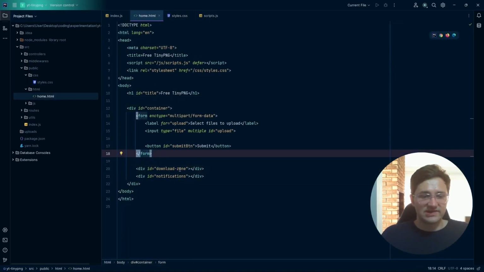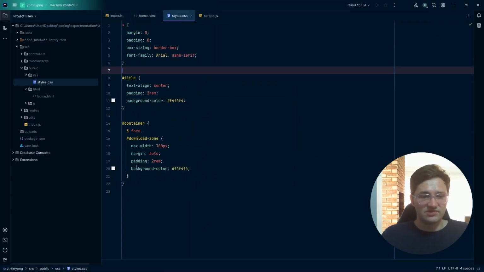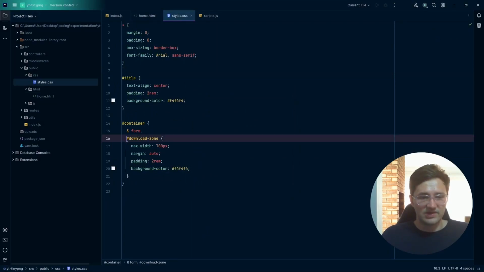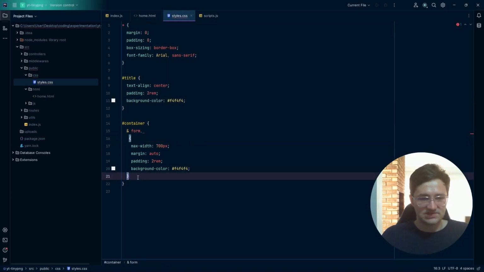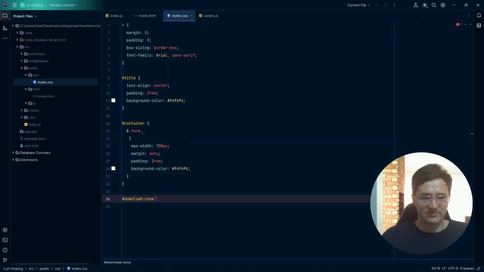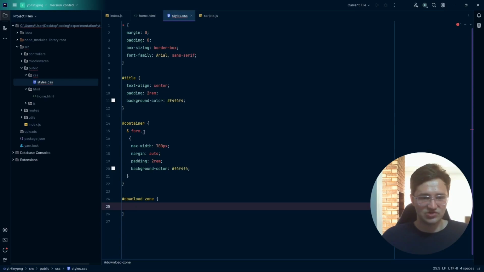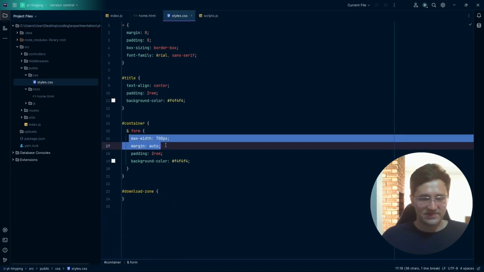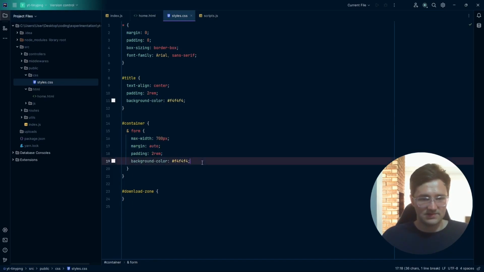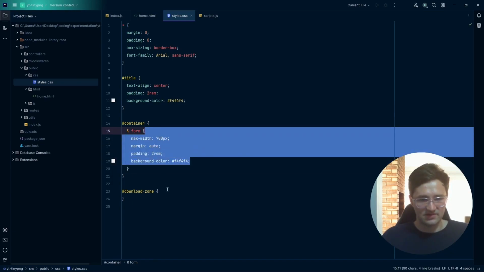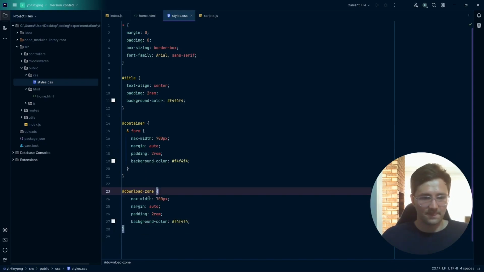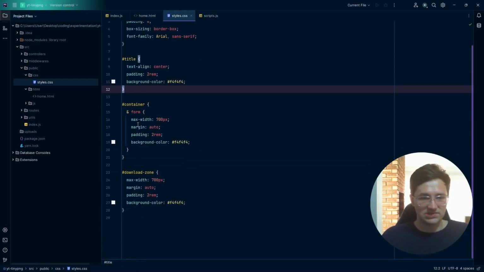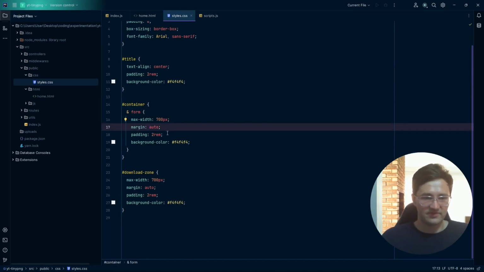Okay, so now we're targeting that download zone, and you know what, I'm actually going to move this outside and give it some separate styles. I know we're going to have some duplication of styles here, so I want it to have pretty much everything the same. But I want the form to have padding at the bottom. So we have padding and margin.